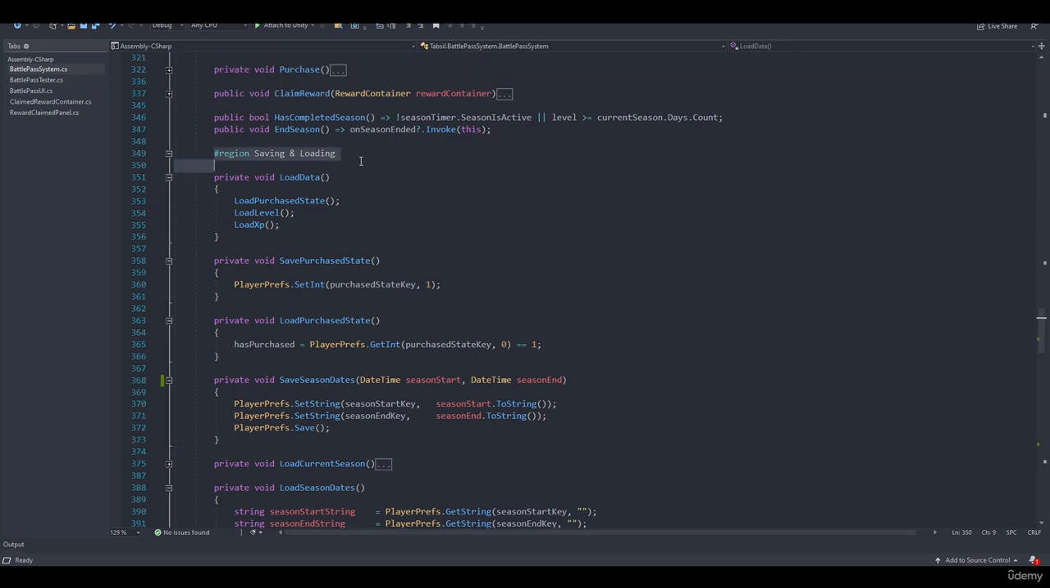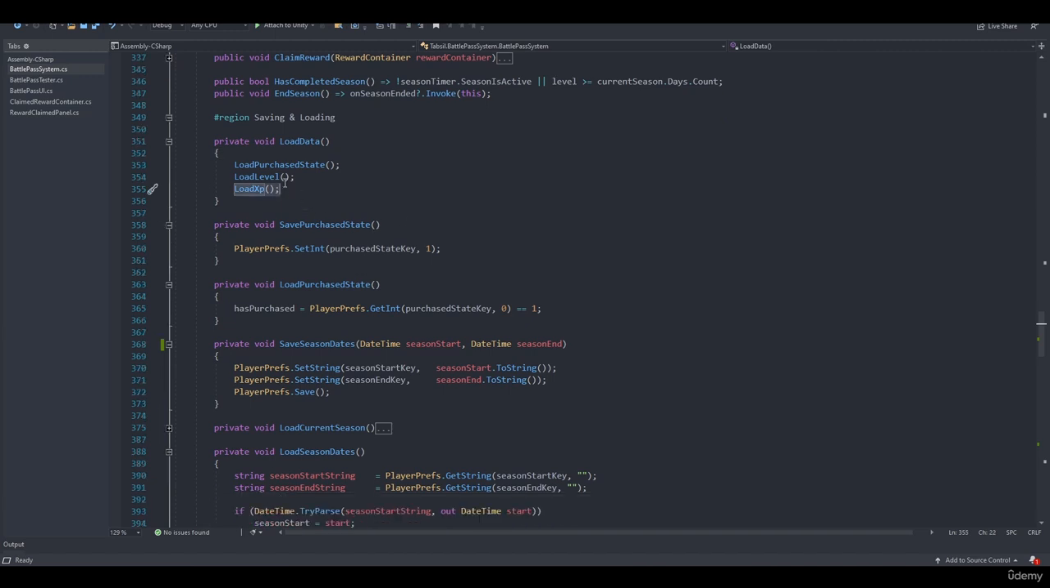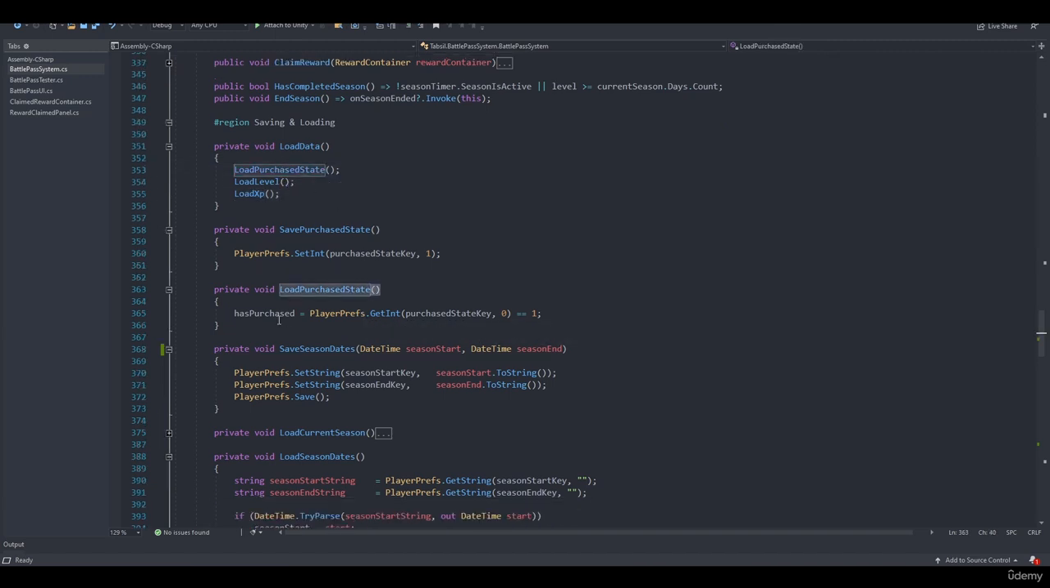Right here, we've got a region with all of the saving and loading methods. The first one, we've already seen it. It's the load data method. So we load the purchased state, the level, and we also load the XP. So let's tackle the load purchased state here. We only store this in a boolean.